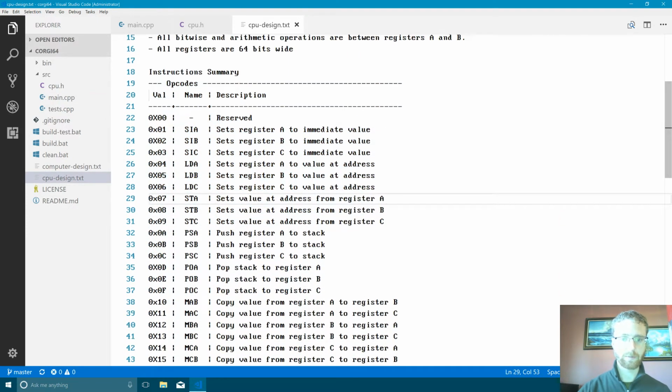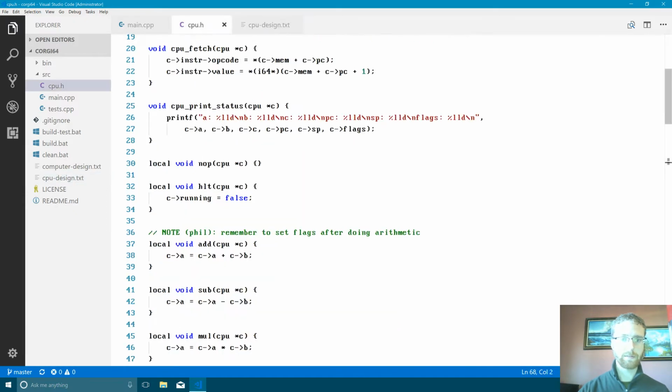In fact, what we're going to do is take a look at starting to load information from memory. So instead of setting a register from an immediate value, we're going to be able to set a register from a value at an address in memory. So that will allow us to grab values from memory. And we're going to do that in our cpu.h file.